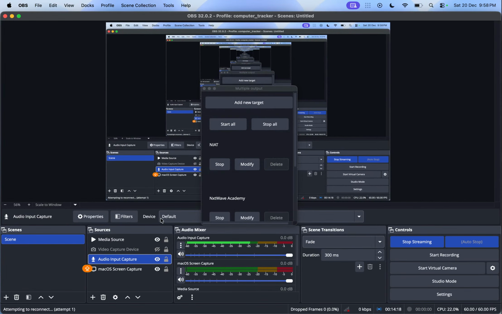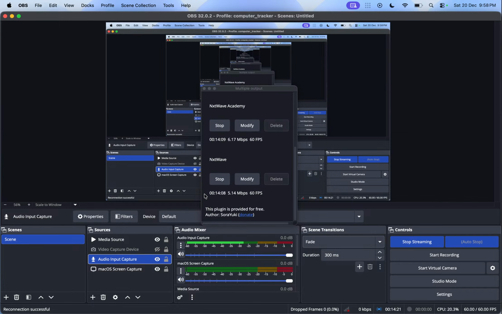Complexity. All right. Is it working? Yes, it is.